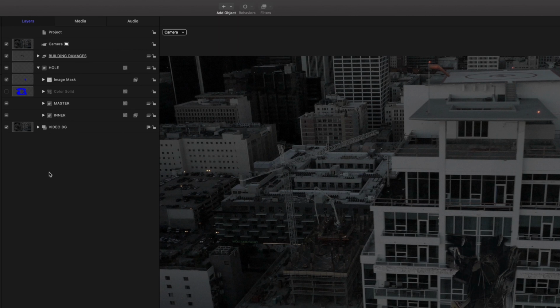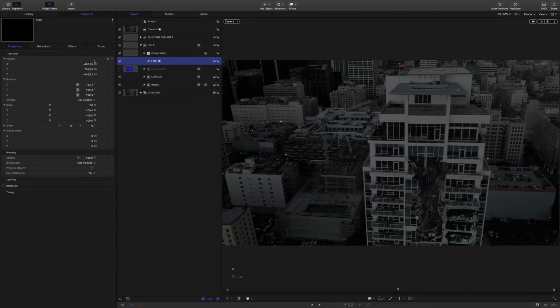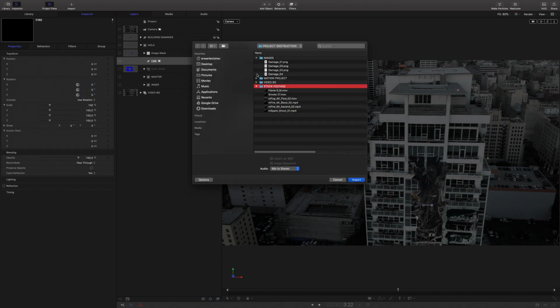Okay, let's add some fire now. I'll create a new group, fire, and add it to the effect group. I will reset the position and the rotation of the group. So now I will import some fire video elements.